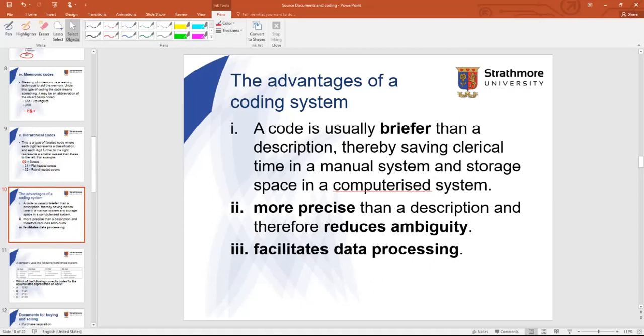For example, the case of the barcode system that I think we mentioned for retailers. You don't have to feed in this code manually in the system. If you have a scanner, the scanner can pick it, like that barcode system, to make it easy. The chance of errors and mistakes are reduced. Codes are more precise than description and therefore reduce ambiguity. Of course, this will make it easy to facilitate data processing, as I mentioned, with the use of computer systems.